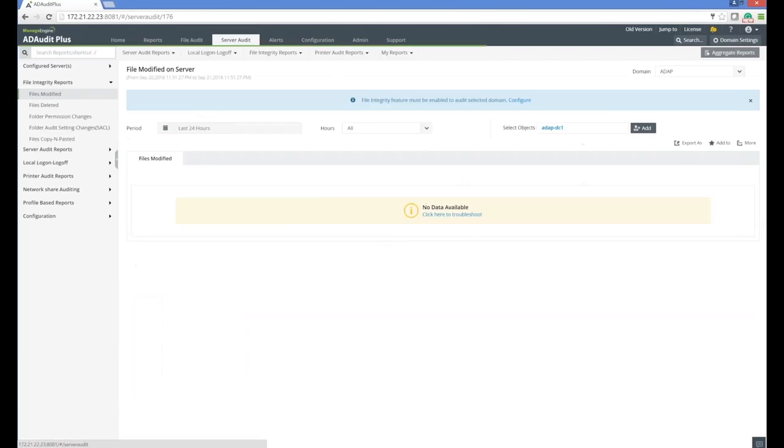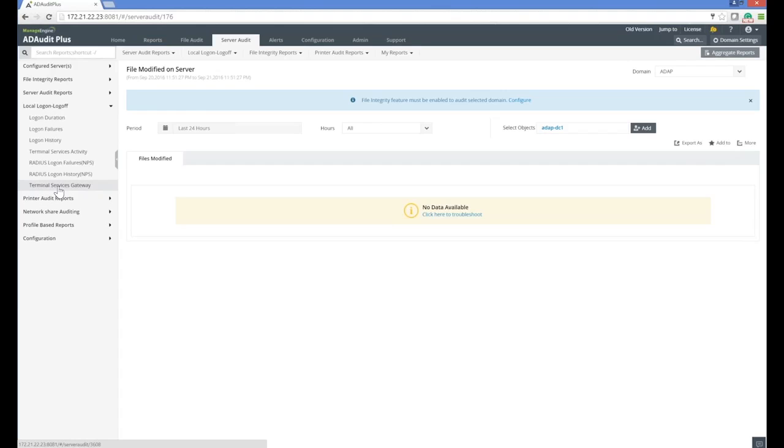The third one is the server audit, which is taken directly from the member servers. You can see the first one, file integrity monitoring. Then the server audit report can also give you details about changes that happen on that computer, which include process tracking, policy changes, system events, and so on. Of course, you can also get the local logon and logoff.